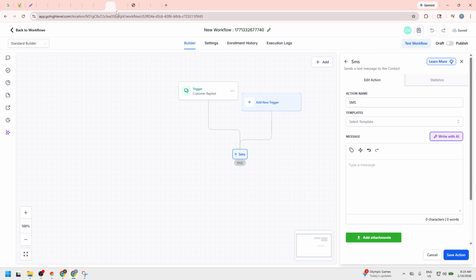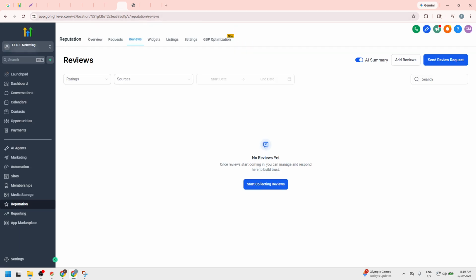Finally, use the Reputation tab to send Google review requests after a successful service. Set your timing, personalize the message, and track responses to build social proof over time. That's the core of GoHighLevel. Build, capture, book, converse, track, automate, and grow.